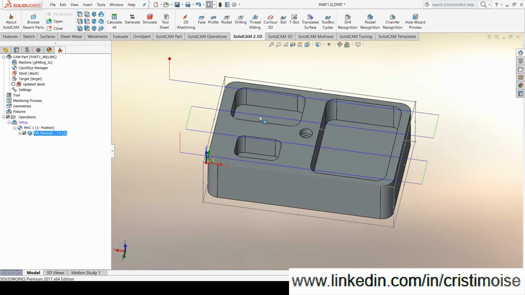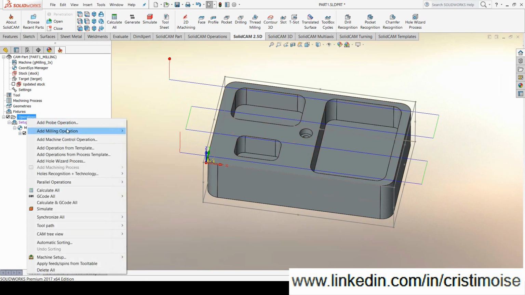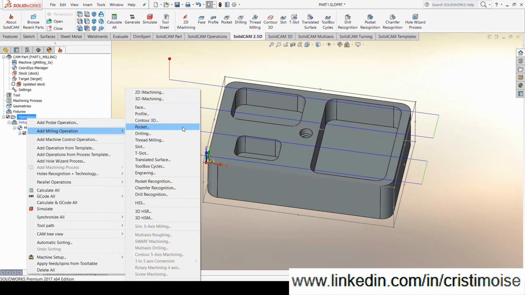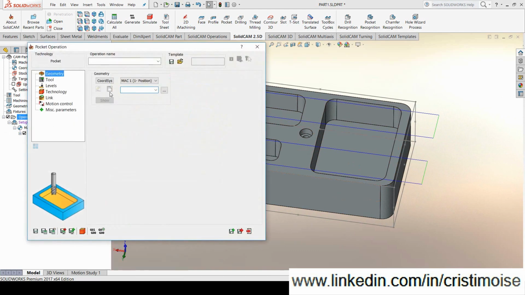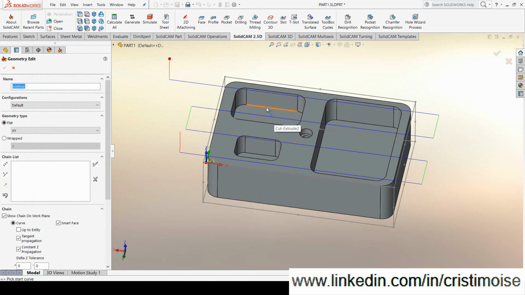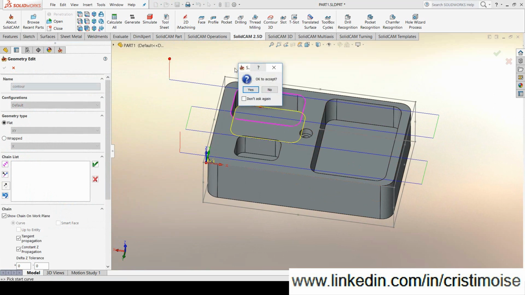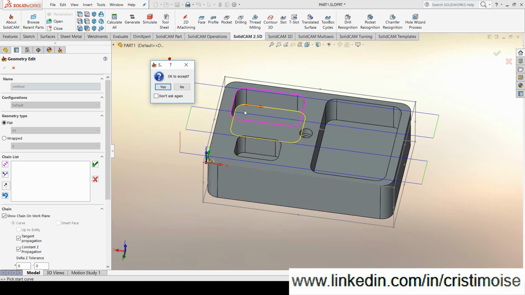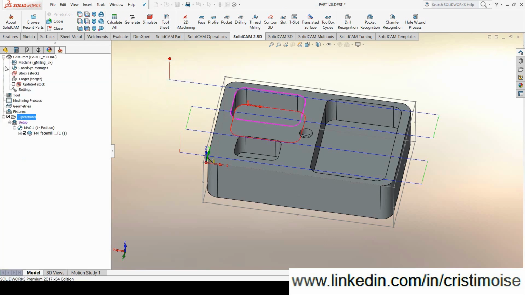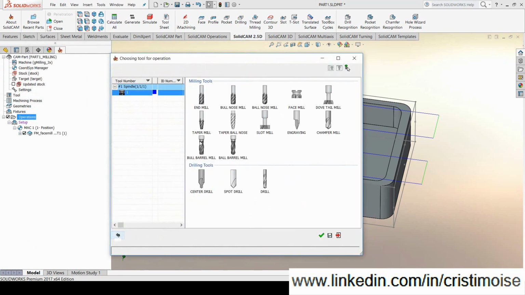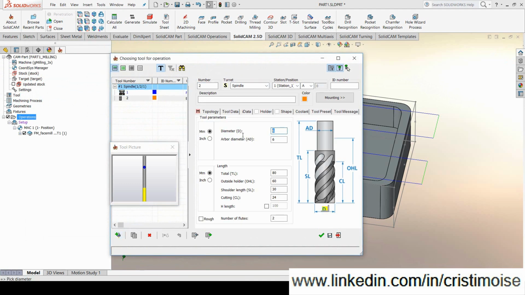Okay, now I will start with the roughing of these three pockets. New operation, I will select pocket, select the geometry, you select a chain, and then SolidCAM recognizes all the depth of the pocket. This is a nice feature. Then the tool, I will select a new end mill tool, diameter 12.